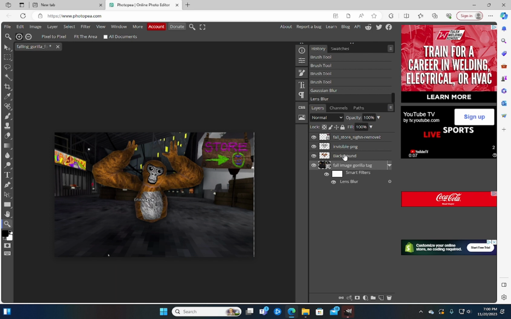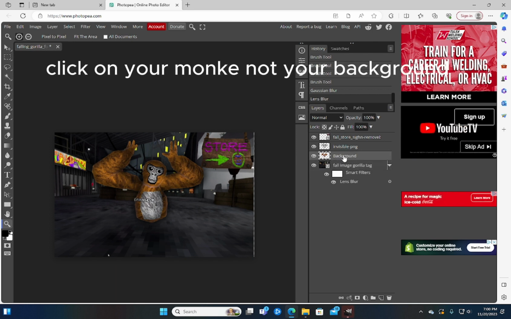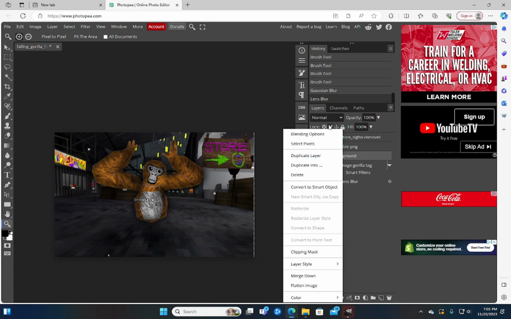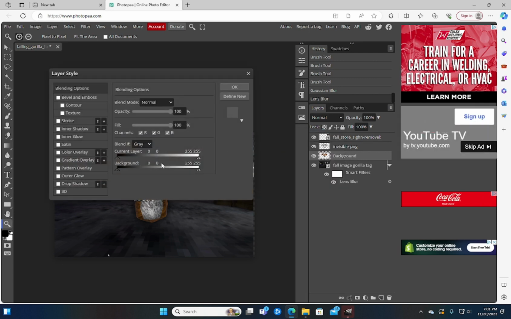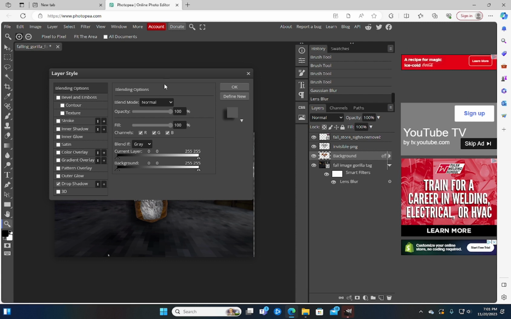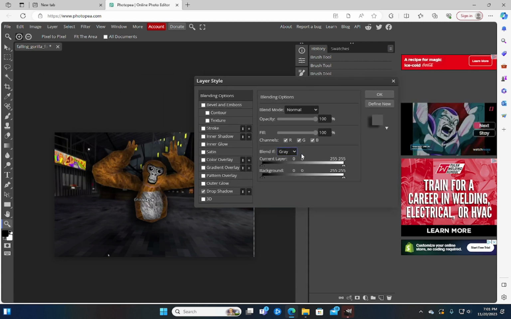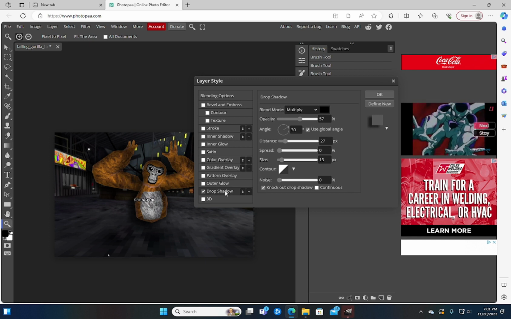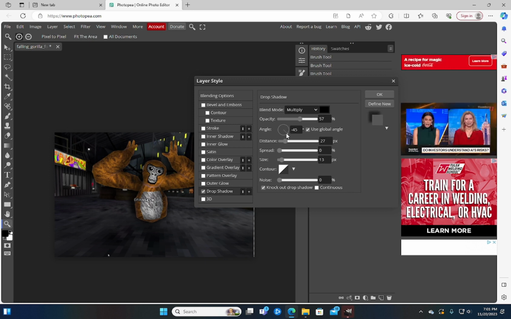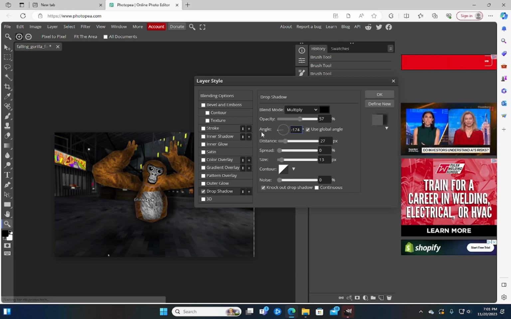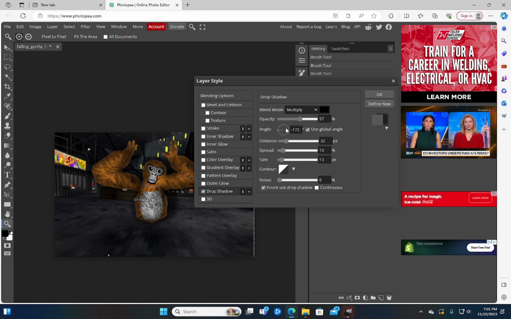And now go ahead and see how it kind of looks like he's just floating there. Click on your background, right click, Blending Options, Drop Shadow, and see he kind of has a shadow, but you can change that, and you can kind of just tinker with these settings some. Maybe I'll put his shadow on the ground kind of, because he is falling after all.